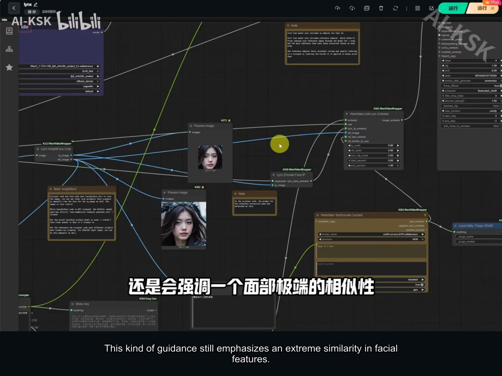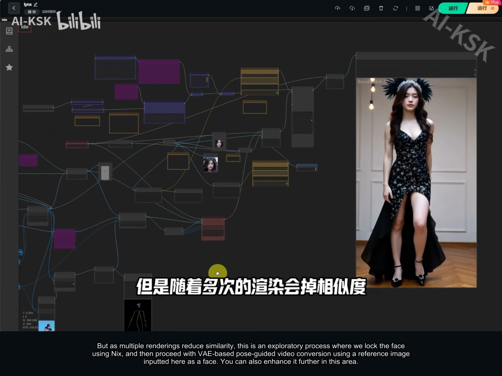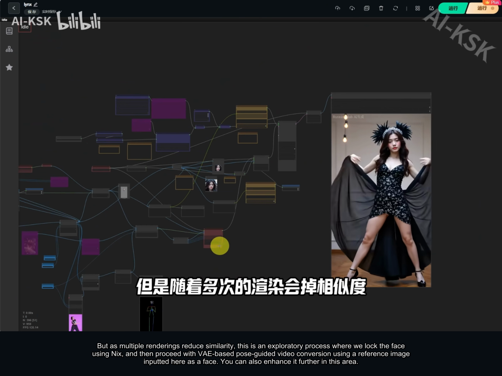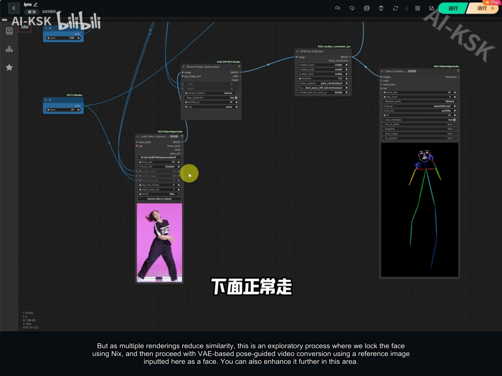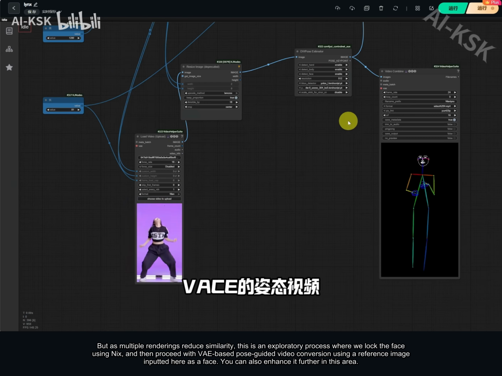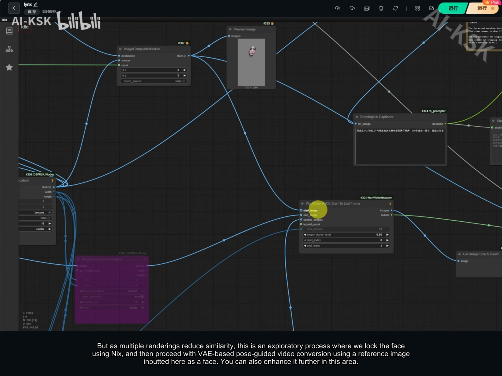This kind of guidance still emphasizes an extreme similarity in facial features. What about the animate model with 2.2 parameters? It can still create similar characters. But as multiple renderings reduce similarity, this is an exploratory process where we lock the face using Nix and then proceed with VAB's post-guided video conversion using a reference image inputted here as a face. You can also enhance it further in this area.